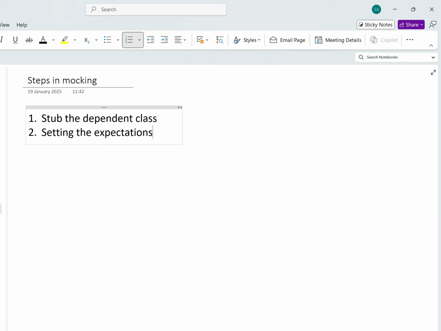setting the expectations. See, we have to set the expectations in such a way that when so and so method is called, you should be returning the default response. And the third one is verifying the method calls. So for example, I'll say this.